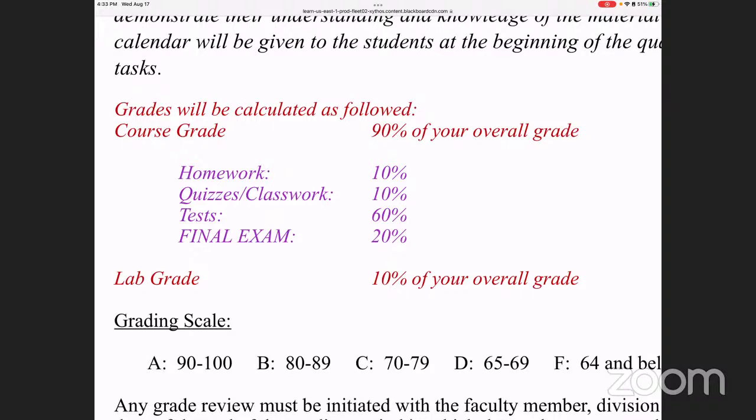On all assignments, each assignment has a due date. It's to the left of each assignment.